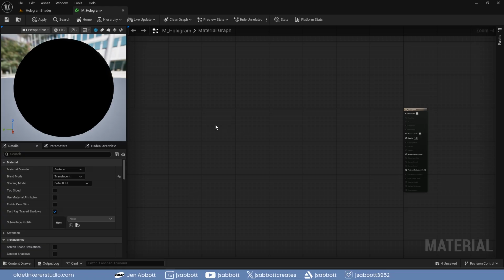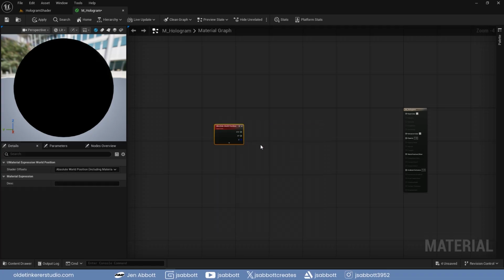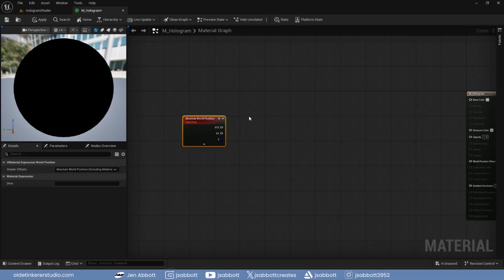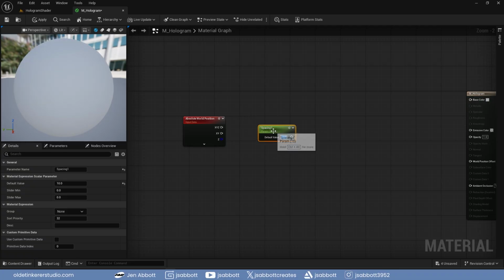To create the three bands that move vertically, right-click in the material graph and search for World Position. Hold down the S key and left-click to add a scalar parameter node and name it Spacing 1. Set the default value of Spacing 1 to 10. You can always adjust this later.